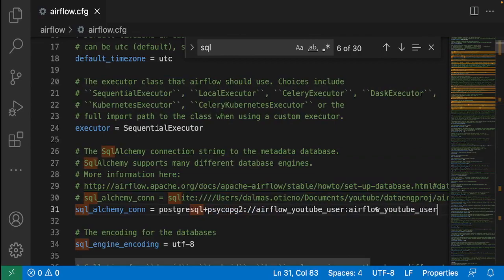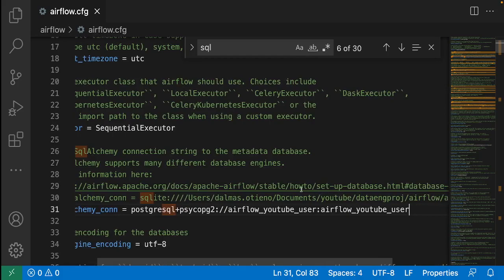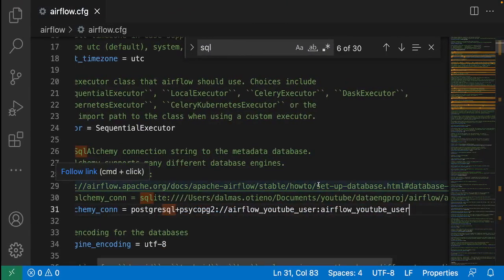Please don't make this mistake when you're pushing your code to production. Make sure your password is something very random.